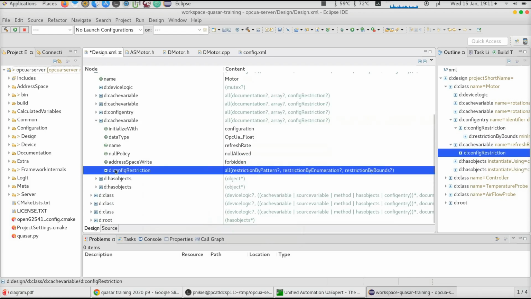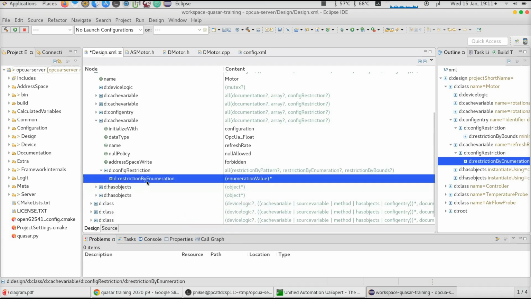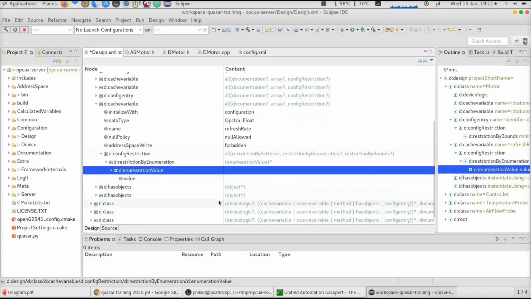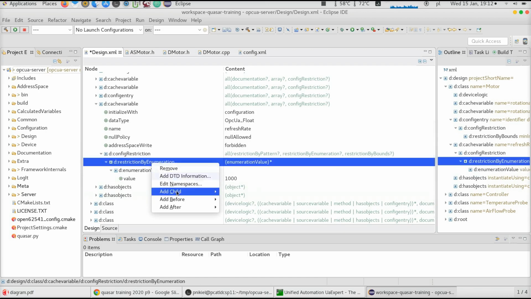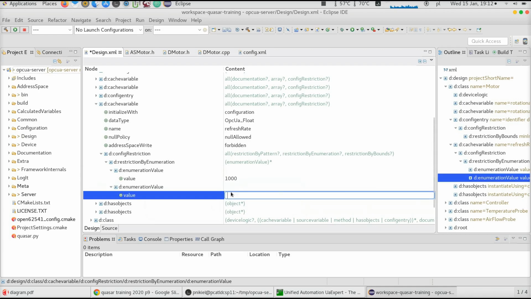So now I have another config restriction. I add a child to be defined by enumeration, and I add all possible values that my restriction should have. If it's a refresh rate in hertz, it could be, let's say, 1000, or maybe, just to keep this example concise, I would only allow two possible values, 1000 and 2000.